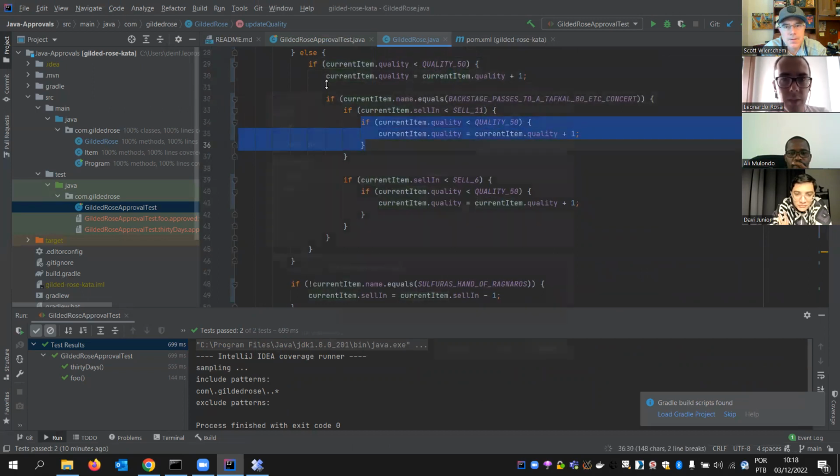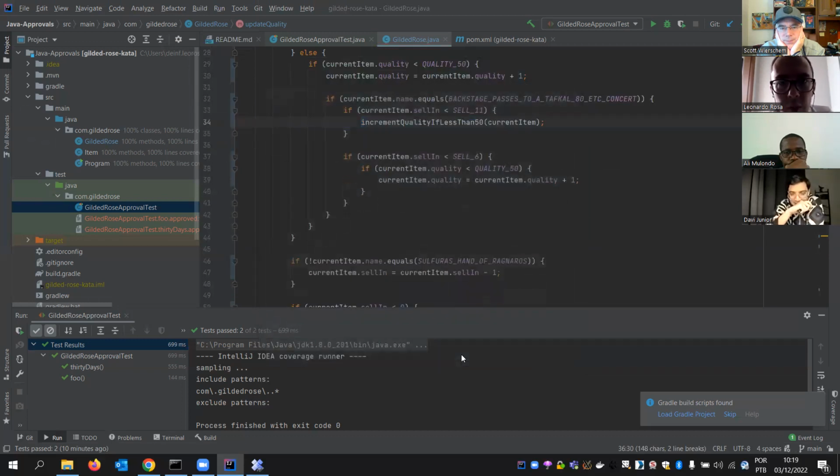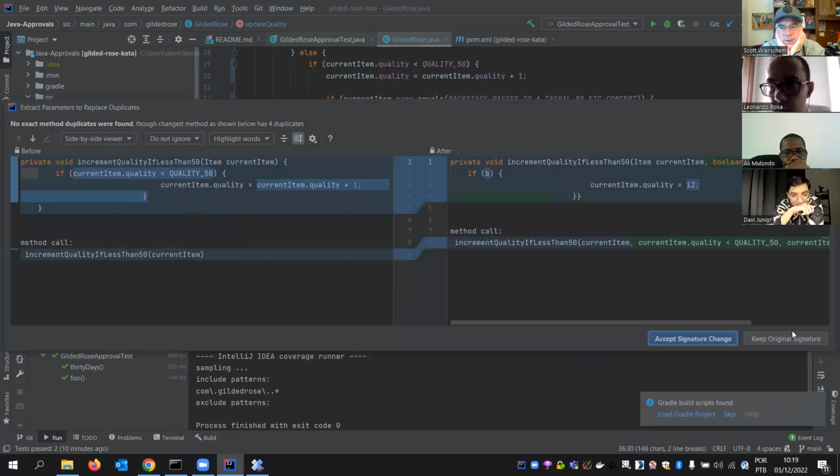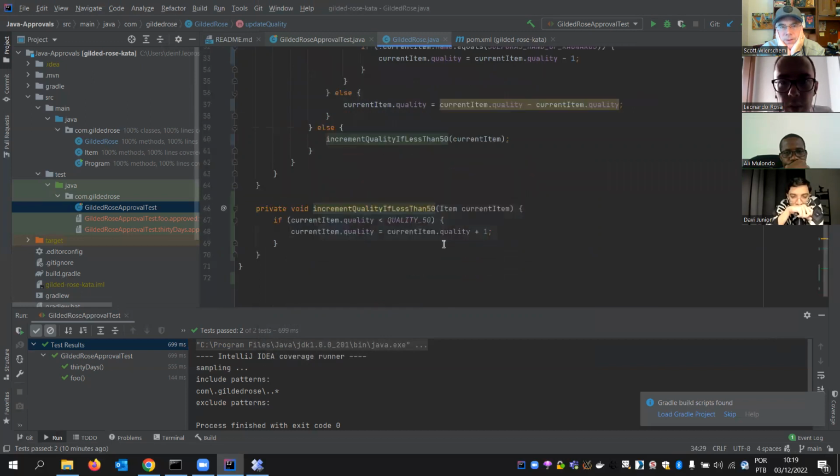Let's try again. Method. Increment quality if quality is less than 50. Refactor, and then keep the original. There you go. Oh, yeah, replace all. There you go. Okay. Good.